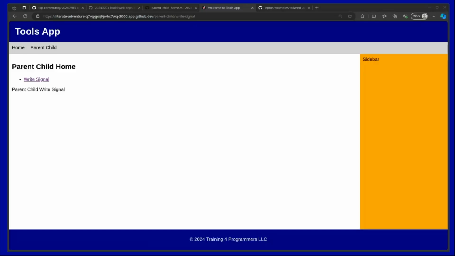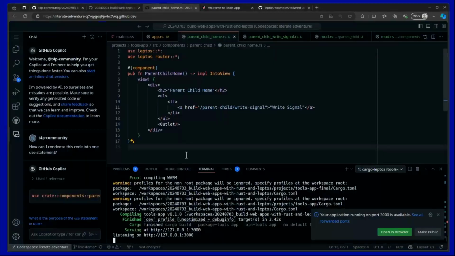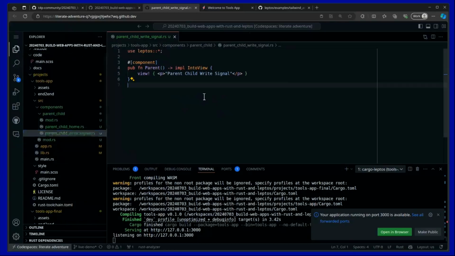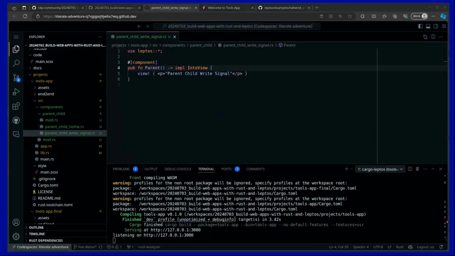Okay. So let's come back over to the parent-child write signal. I'm going to close some of these other files that we don't need for the moment. And this is where we're going to start right here. Okay, so to get started, I want to create some data that will cause the UI to change when that data is changed. This is what we commonly call state in the UI tree.